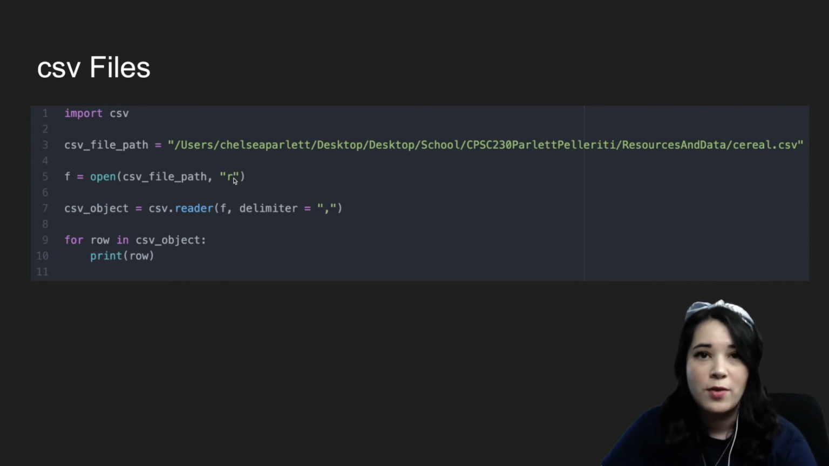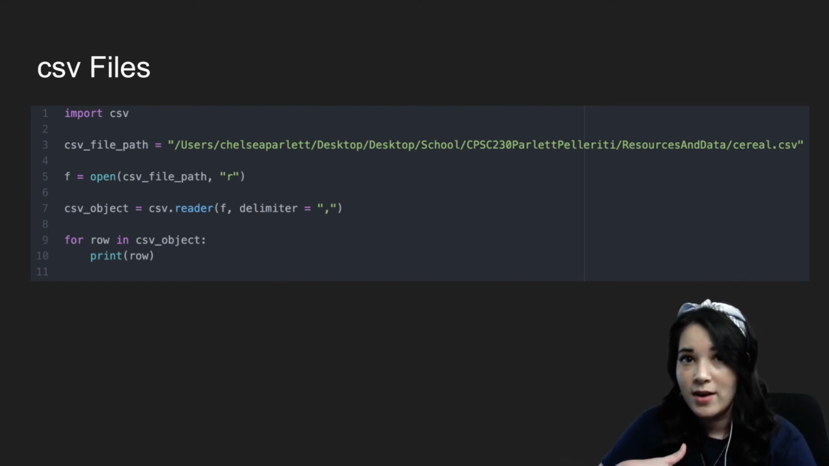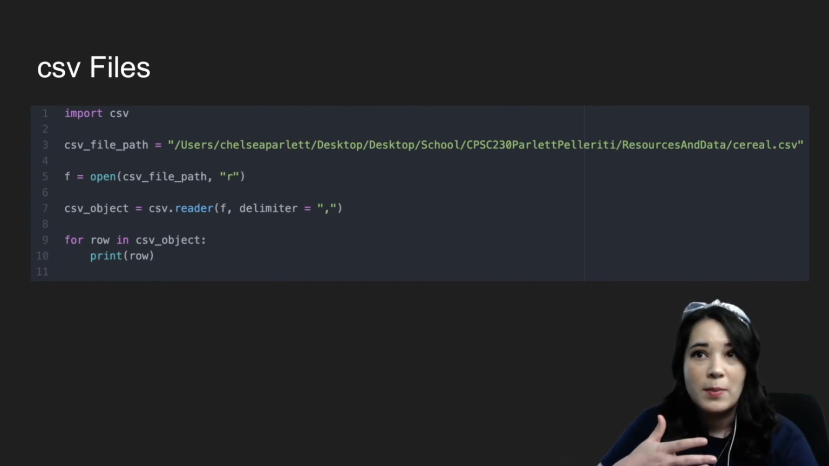The next step is from the CSV package, and this is to say csv.reader, that open file connection, and then the argument delimiter. Now, delimiter basically says, how do I tell where each value is within a row? We just said that in CSV, comma separated value files, they're going to be separated by commas. So the delimiter is a comma.